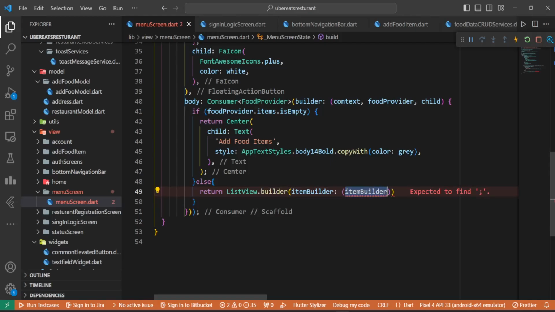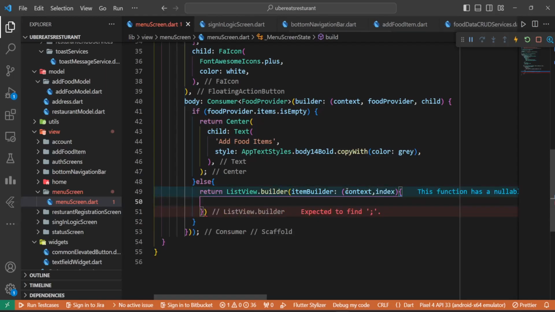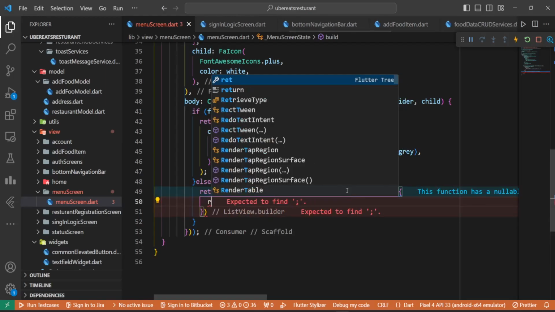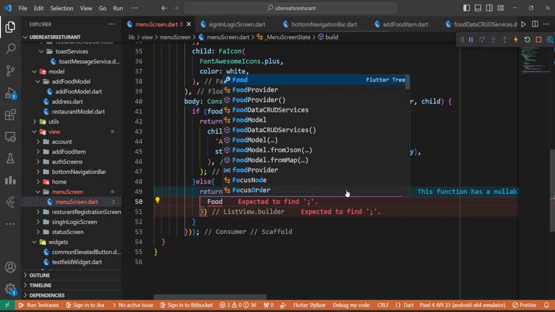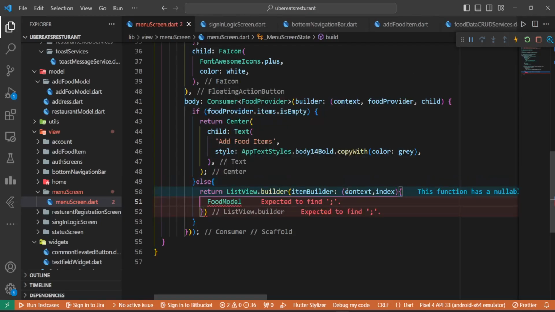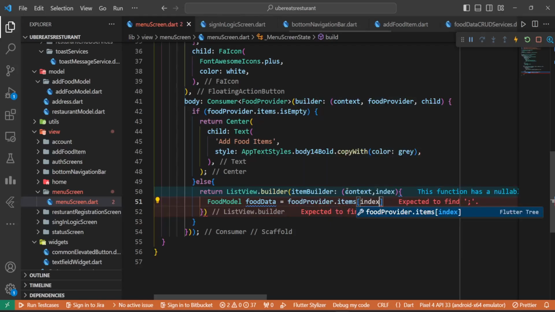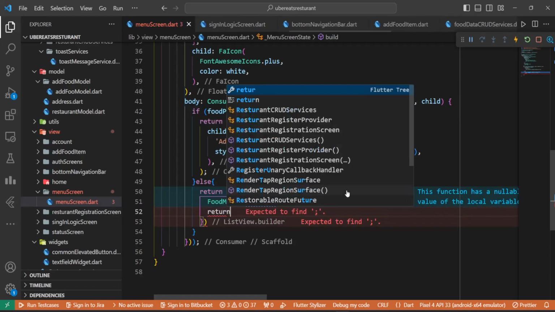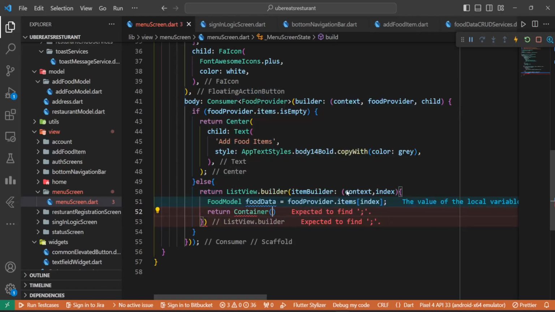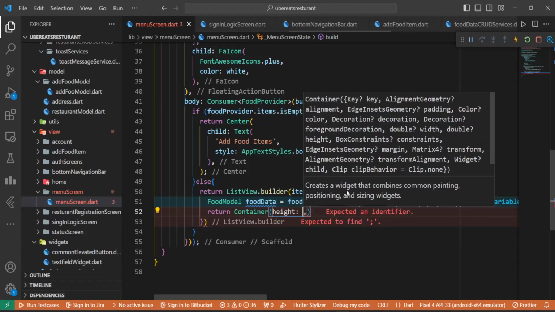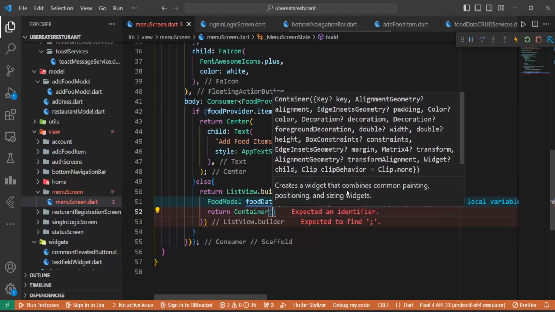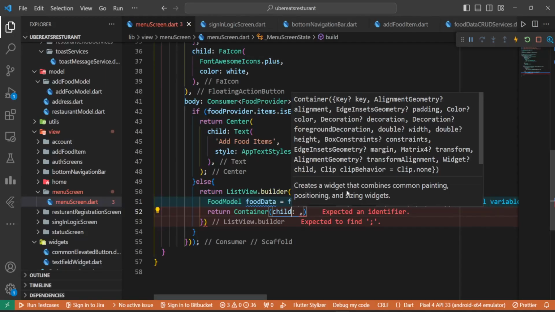Here we have to go with context comma index, and then we will go with FoodModel foodData equals foodProvider.items of index, and return Container. Let's go for height. Let's not go for height. Child, we will go for child.